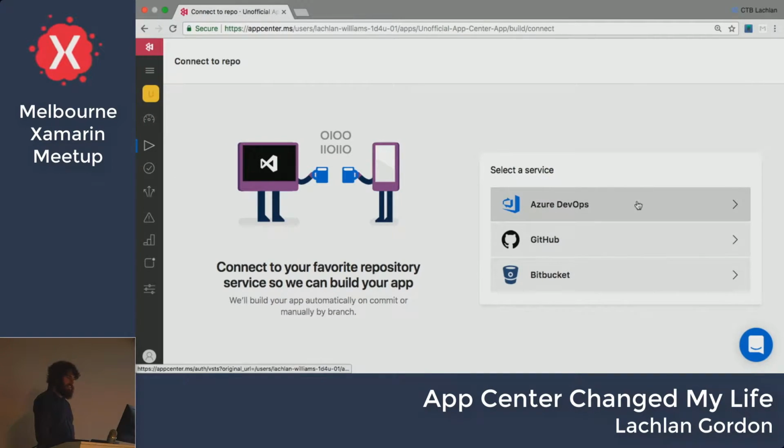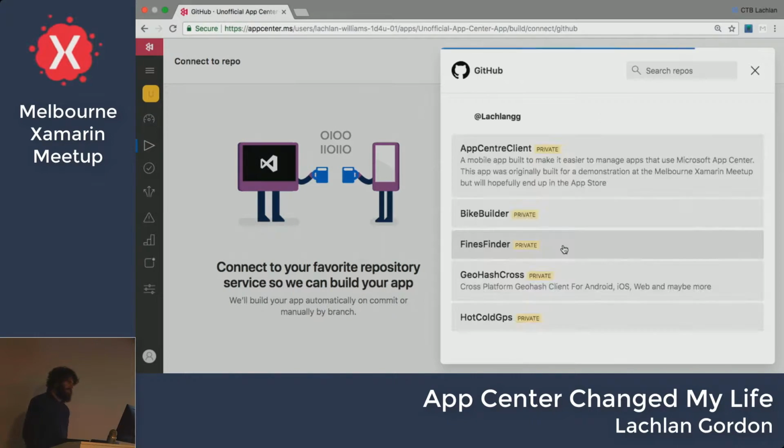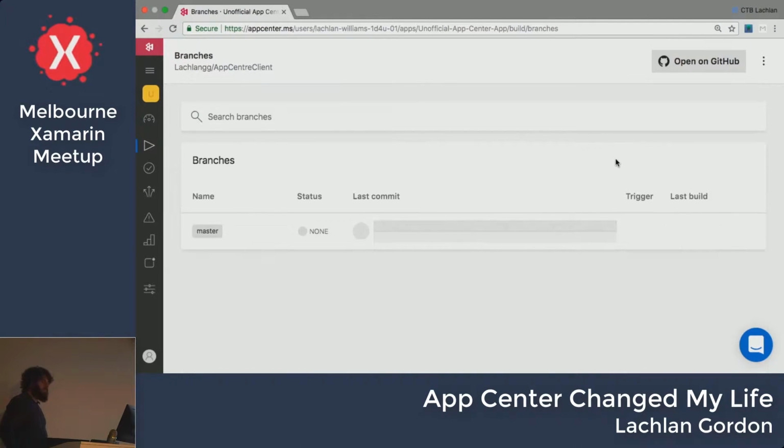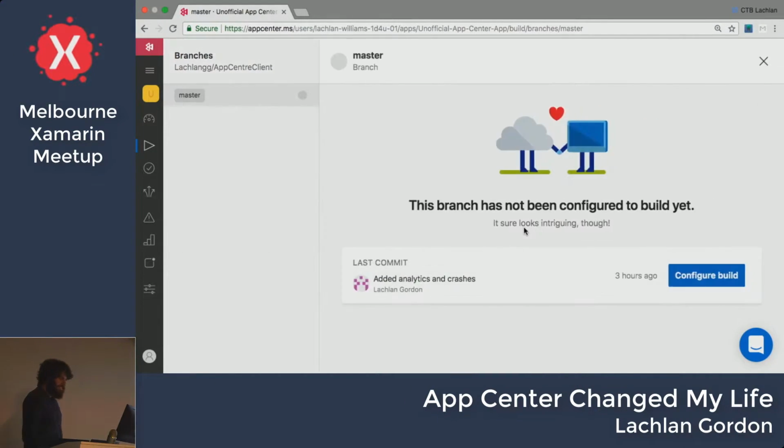When I was on here this morning, that still said VSTS, but they've cleaned it up already. This one's on GitHub. Half my apps are on GitHub, half of them are on Bitbucket. You can't even tell the difference once it's working. Goes in, tells me I've just got one master branch because I'm naughty. Configure my build.